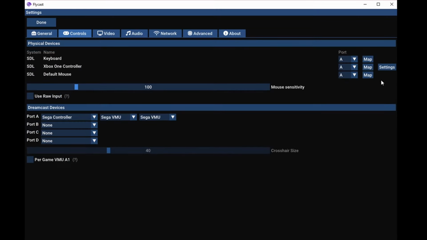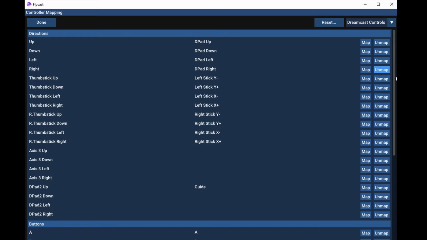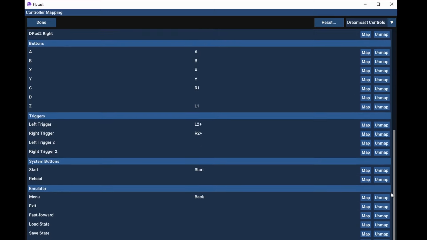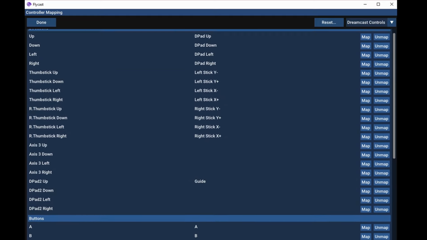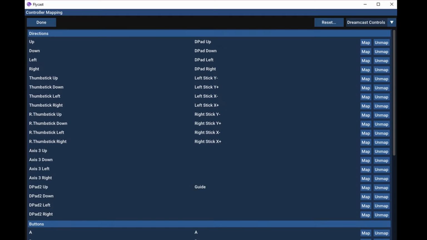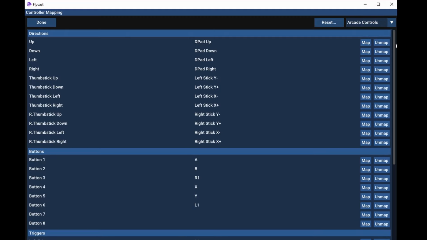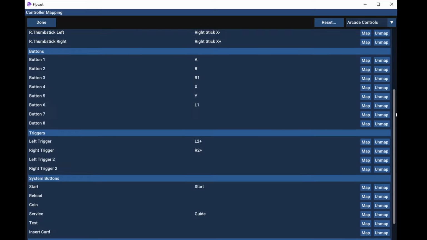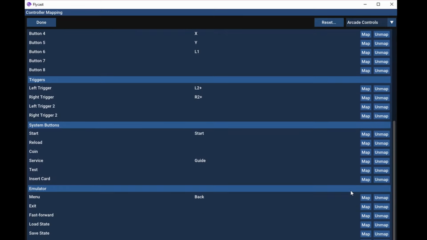So if you go into map here, you're going to have a listing of all of the different controls that Dreamcast uses. You do not map your arcade controls in this menu. You have to go up to the top and take this little top-down menu here, pop that little arrow, and you're going to see arcade controls. This is where you map everything for your arcade controller, and honestly the auto mapping here sometimes is perfect, sometimes is not correct, so you want to check into that.